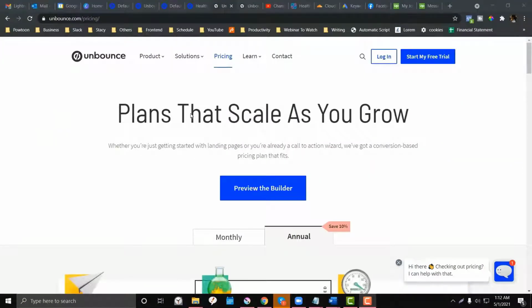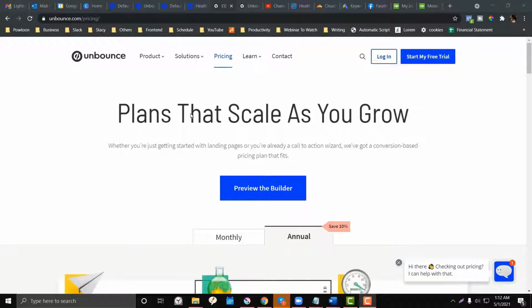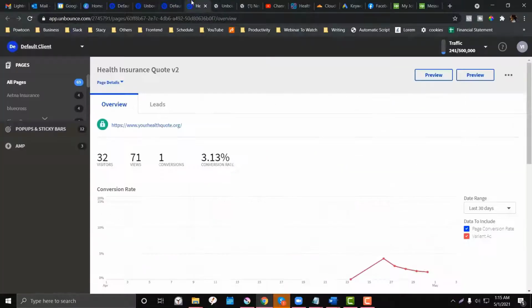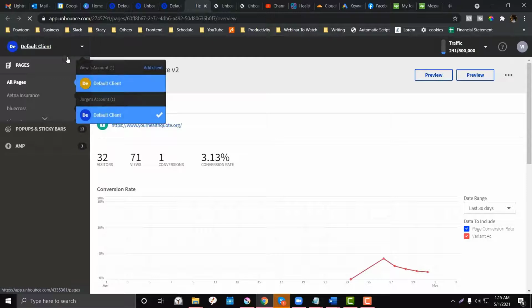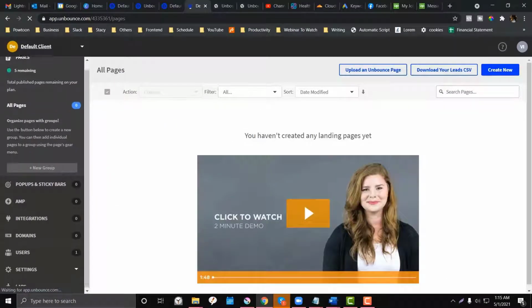Alright, so we will be reviewing this Unbounce tool that most marketers are using in creating landing pages. Let's dive into the back end side of Unbounce. Once you already have an account in Unbounce, you can see this part. So let's dive into the empty account. This is the empty part of Unbounce.